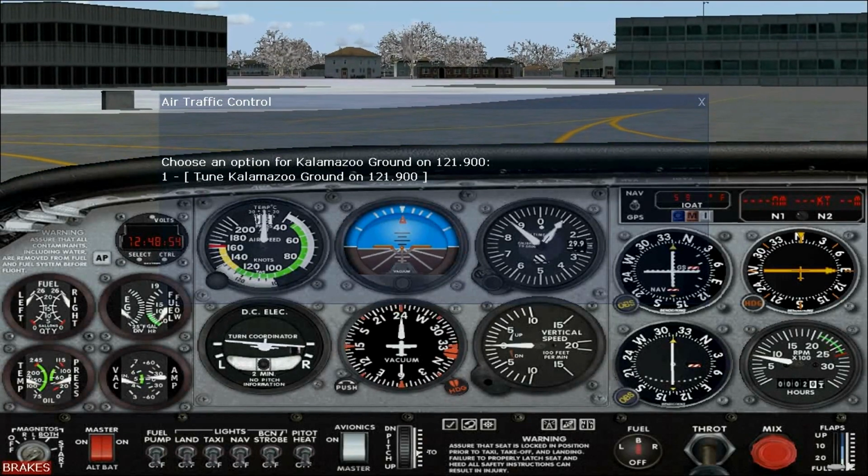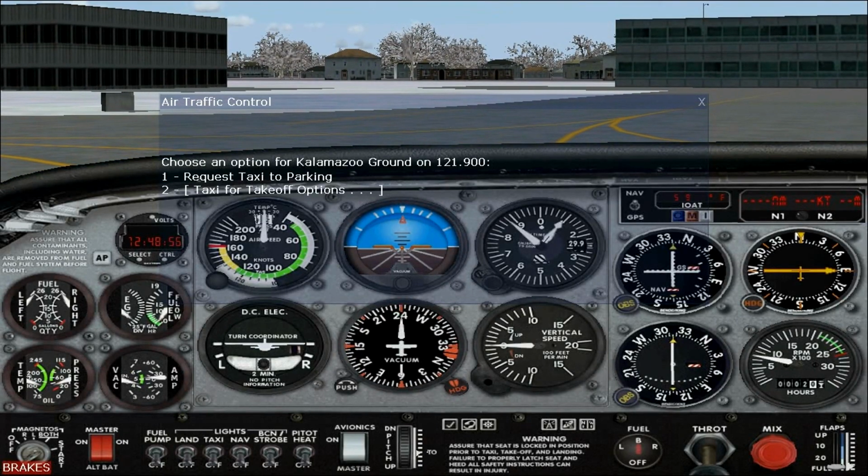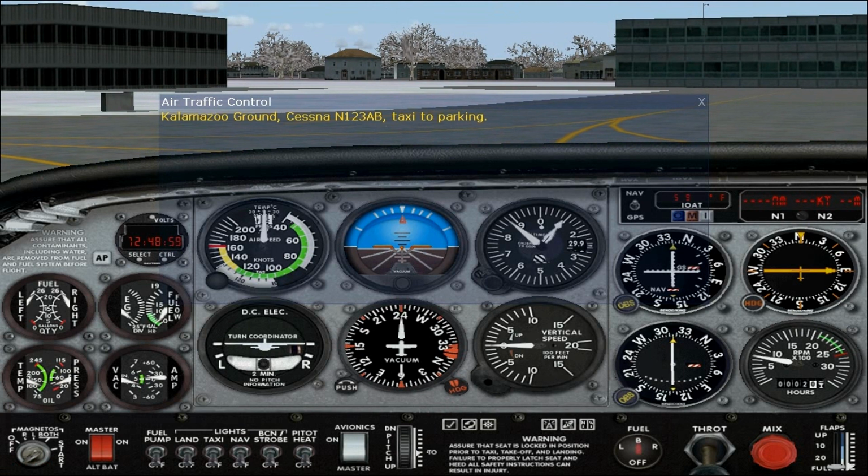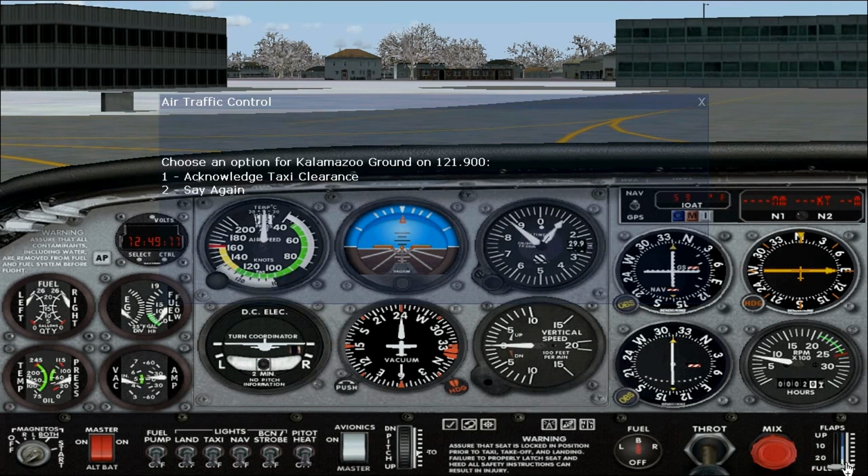And once I'm clear of the runway, I'm just going to stop here, tune ground real quick, and request taxi to parking. Cessna November 123 Alpha Bravo, taxi to parking. Cessna November 123 Alpha Bravo, taxi to general aviation parking via taxiway Bravo 3 Bravo Foxtrot Charlie. Okay, we're going to acknowledge it. Taxiing to general aviation parking using taxiway Bravo 3 Bravo Foxtrot Charlie. Cessna November 123 Alpha Bravo.